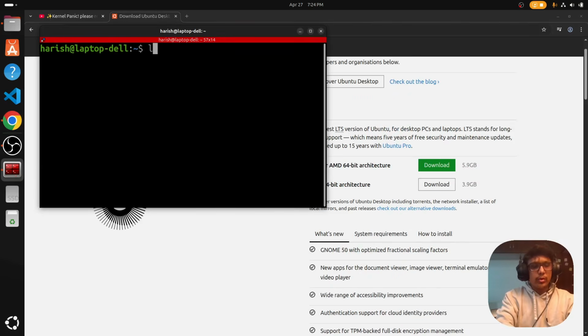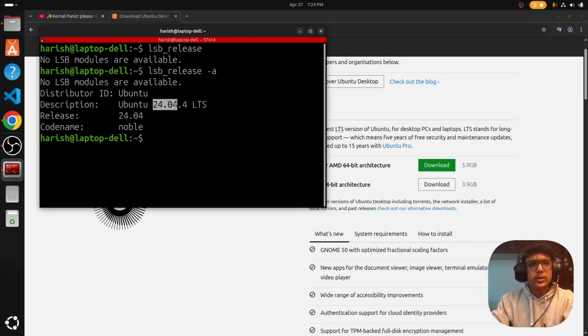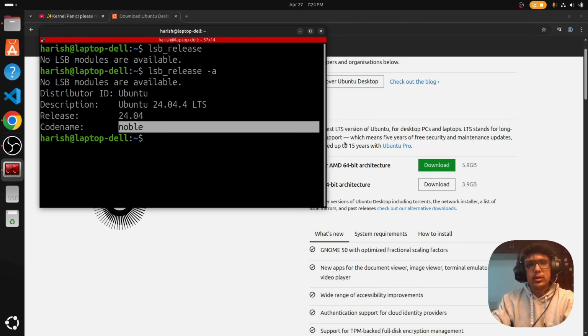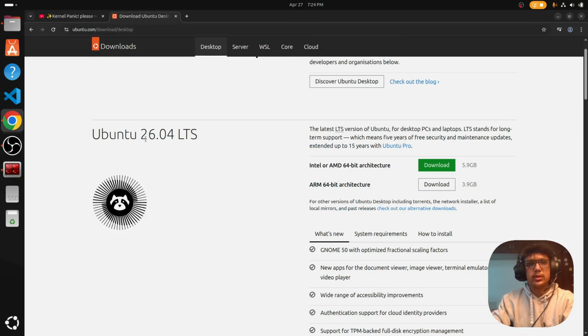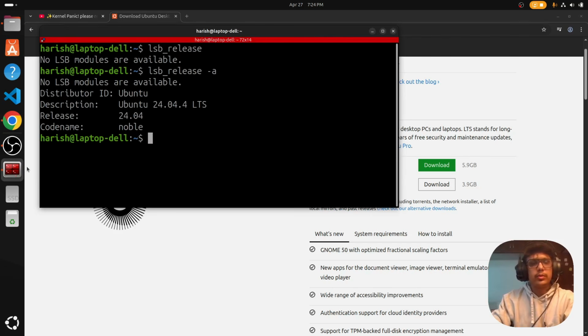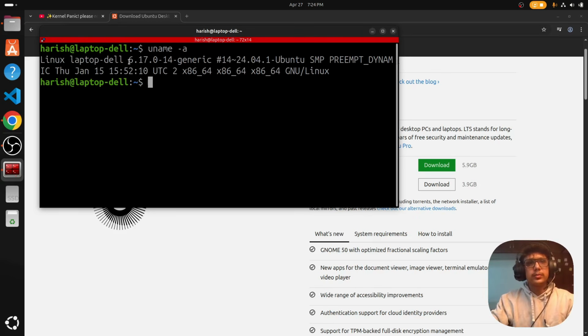First make sure you have the 24.04 LTS version. This is the code name Noble. So we are going to install the Raccoon version, 26.04, right? One more thing we have to keep in mind is the kernel version, 6.14 to 6.17. Some PCs are going to face some booting issues.